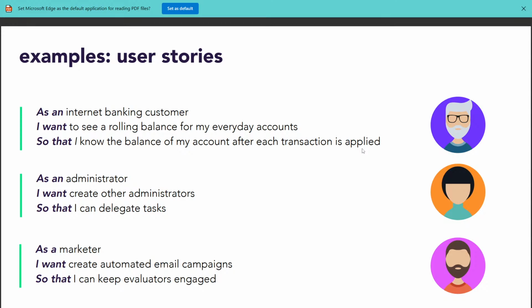As an internet banking customer, I want to see a rolling balance for my everyday accounts so that I know the balance of my account. Okay. And that would be a feature, that when you build that, you would have that feature in there. But rather than just writing it as a list of features, you build it around the needs of the user. So again here, as an administrator, I want to create other administrators so that I can delegate tasks. So you'll probably have an admin panel built into it to allow users to add other users as admins.